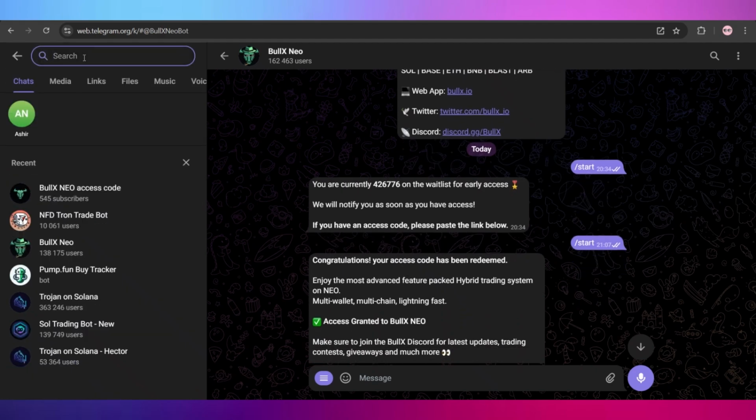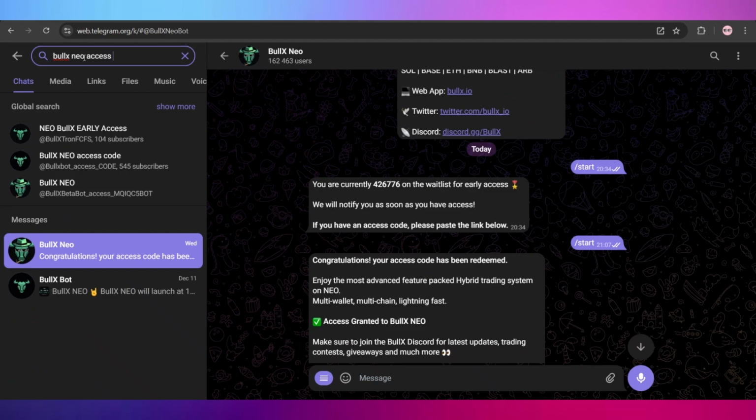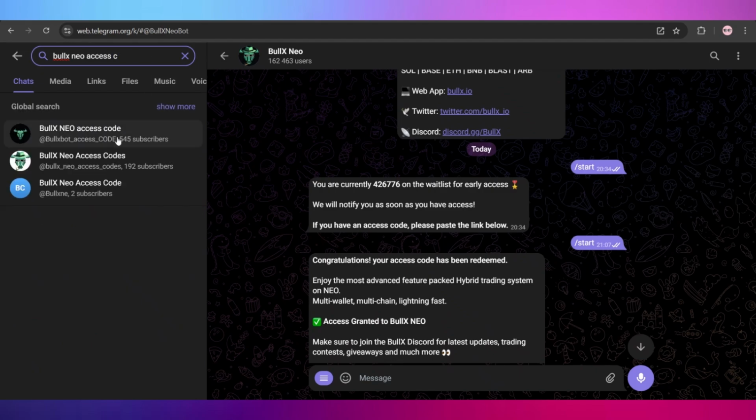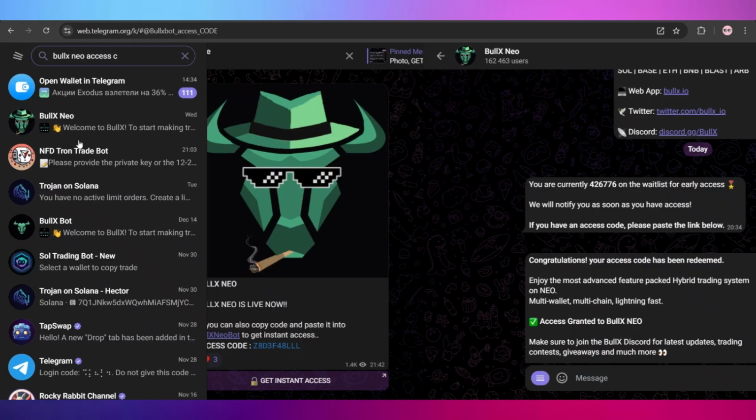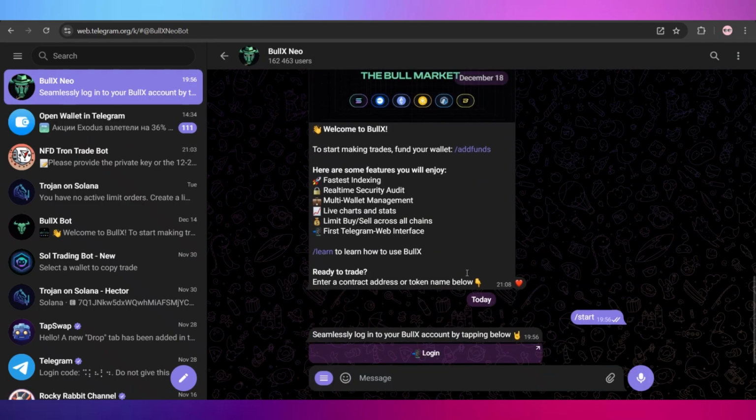To get the early access code, we will head over to our search bar on Telegram, and here we'll search BullX Neo access code. And once you search it, make sure you select the right one, and here we'll select this one, and here we'll just simply click on get instant access. So simply click on this, and once you do it, it will take you back, and now you can get your login link. Simply go and click on this login link and hit open.